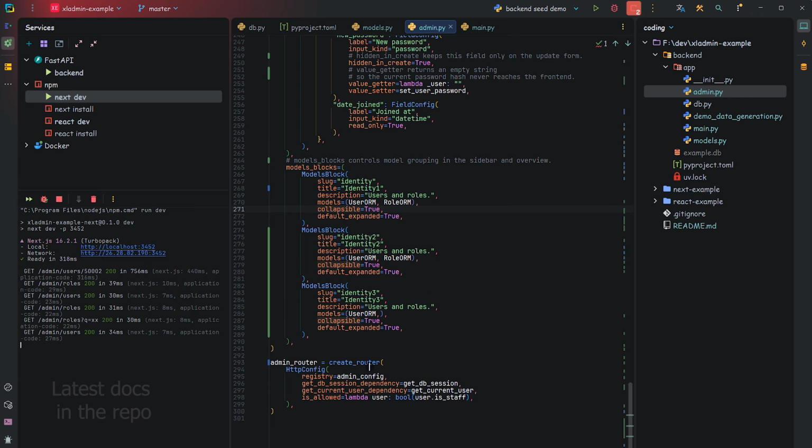Once the models are configured, the next step is connecting the router. This is done with http config and create_router. Here you pass the model registry, a database session dependency, a current user dependency, and the is_allowed function that controls access to the admin. This is an important point. XL-admin does not replace your authorization. It simply uses the existing FastAPI dependencies. If your project already has its own users, roles, and permission checks, you just plug them in here.